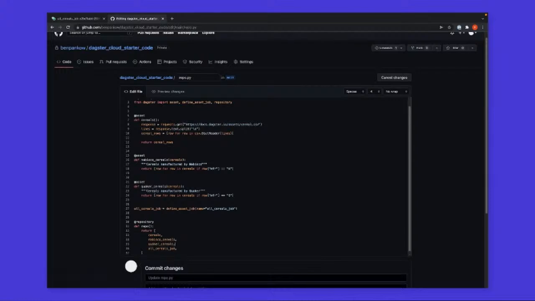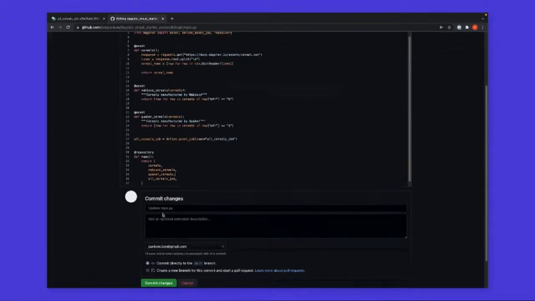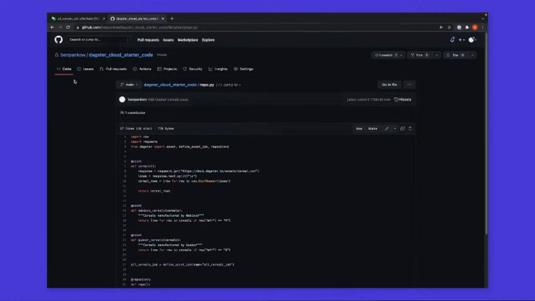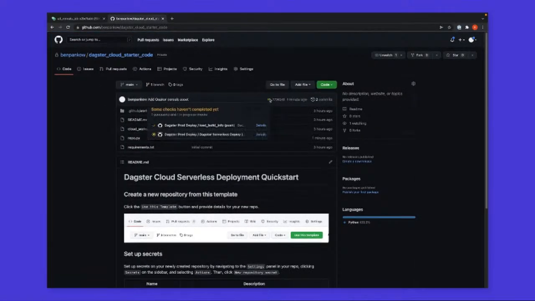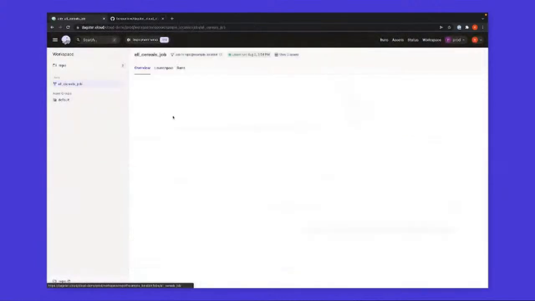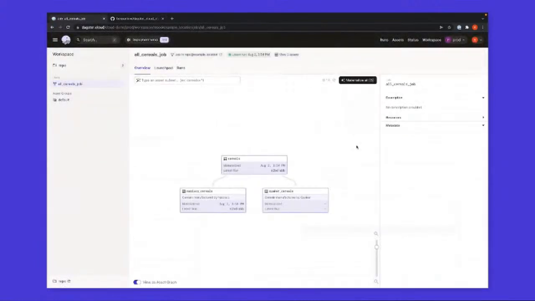Now that we've made our change, we can commit it back to our main branch, and this will kick off another deployment to production. After a few moments, our new asset is live in production and ready to be materialized.